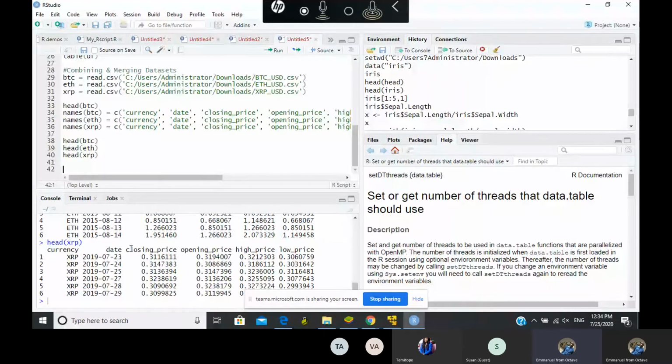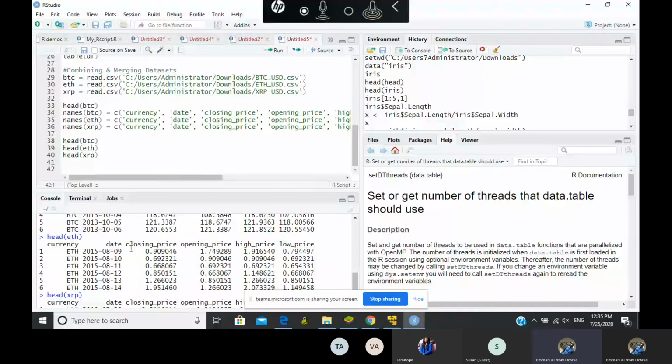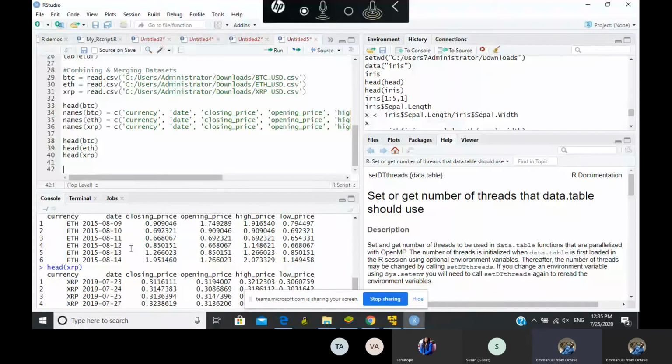So who can tell me how I can join these two tables together? Maybe the BTC, the ETH, and the likes. Who can tell us what is the column that can be used to join them together?